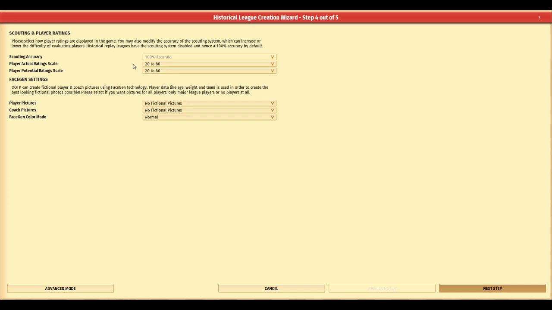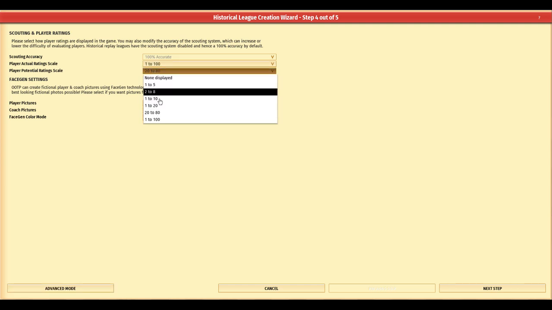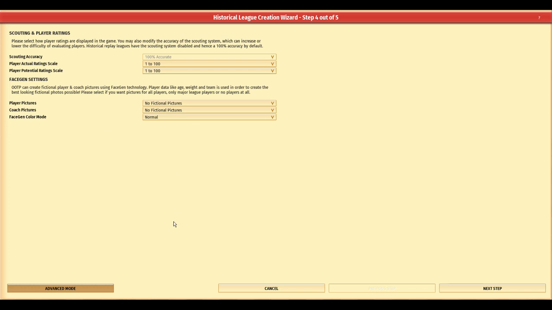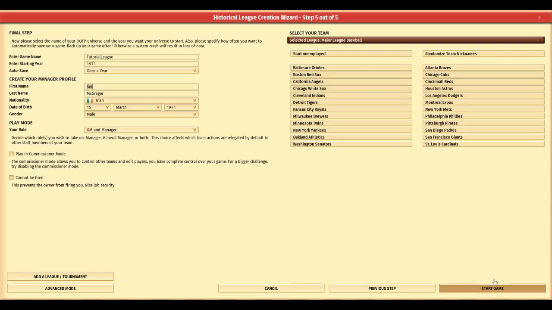Ratings, this is all up to you. Professional baseball uses 20 to 80. I like 1 to 100. Al likes 1 to 10. We all have our different reasons. I've explained that before. Okay, so set your ratings, and we're going to go to next step.